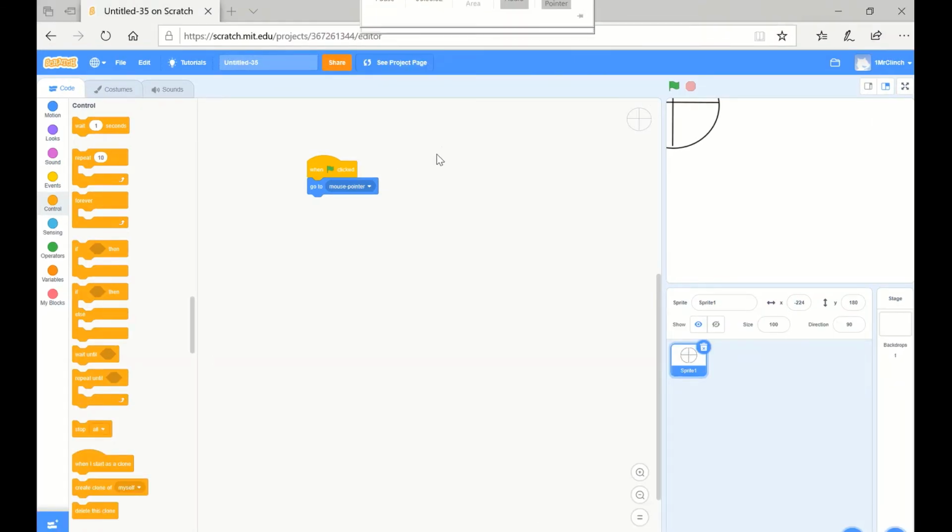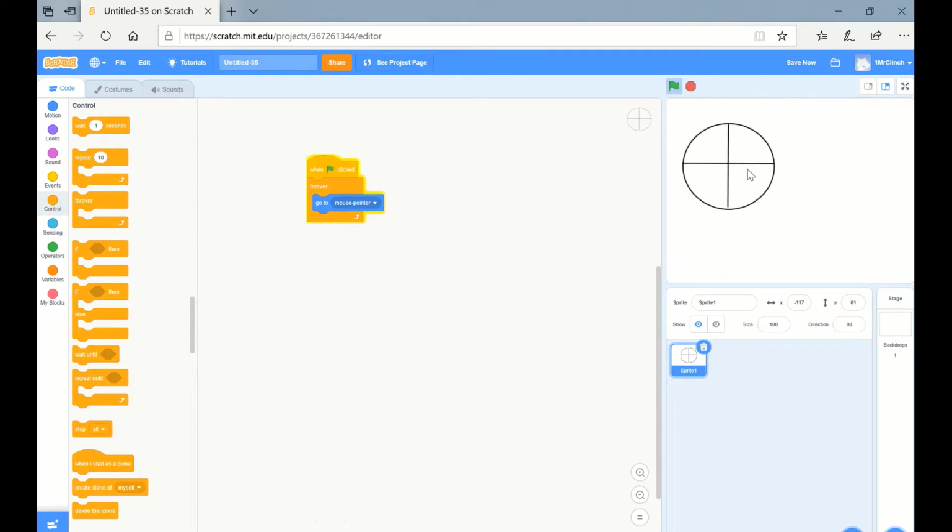Okay, so I hope you've had some good conversations. What we need to do is we need to look at forever, because what we want to happen is that once the green flag is clicked, we want it forever to follow my mouse pointer. So if I clip this around here, quite simply, I click the green flag, it follows me around, so I can now aim at anywhere on the screen. Okay, so go to forever, clip it around the go-to mouse pointer.